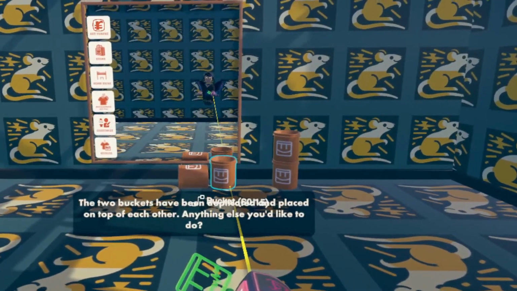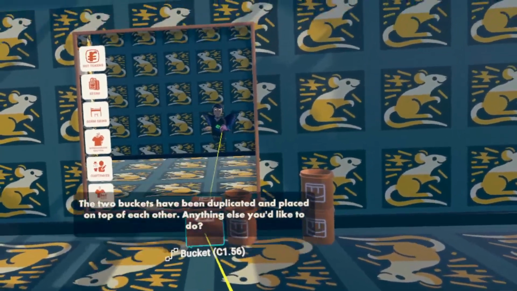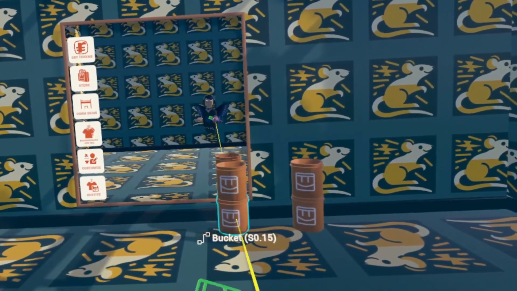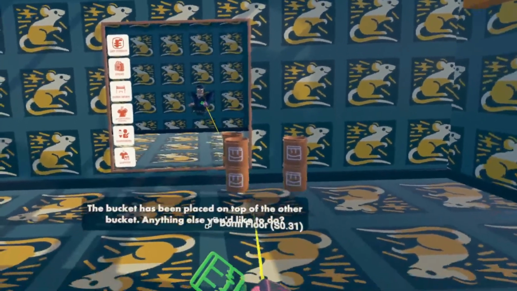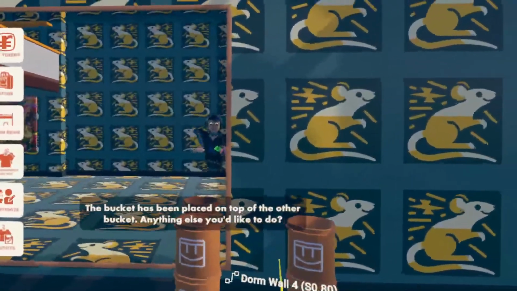The two buckets have been duplicated and placed on top of each other. Place this bucket on top of this bucket. The bucket has been placed on top of the other bucket. Anything else you'd like to do? So you pretty much create a tower.